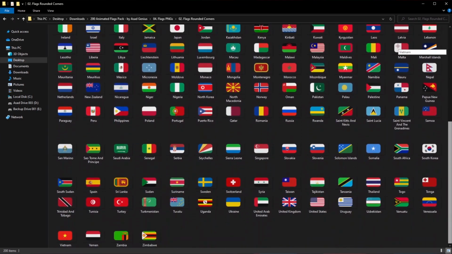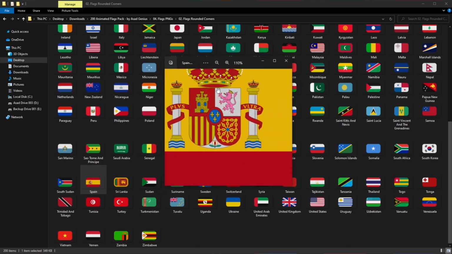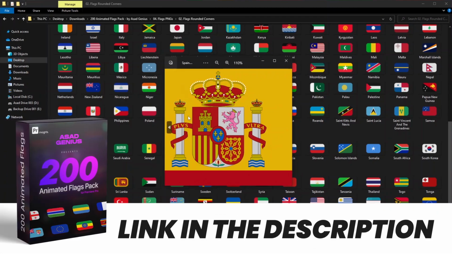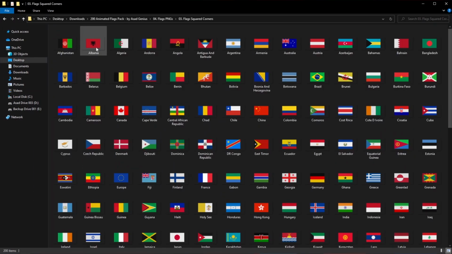In the second folder, you can find rounded corner flag PNGs. Let's look at the Spain flag. Let's zoom in on the center. Yeah. It took me so much time to draw all these small details, which mostly go unnoticed. Anyway, and in the third folder, you find all the flags in square versions.